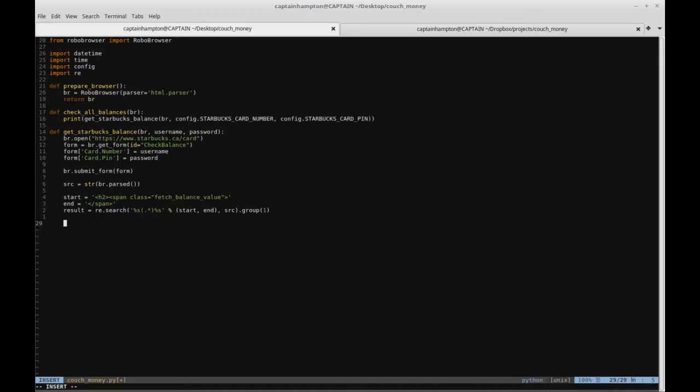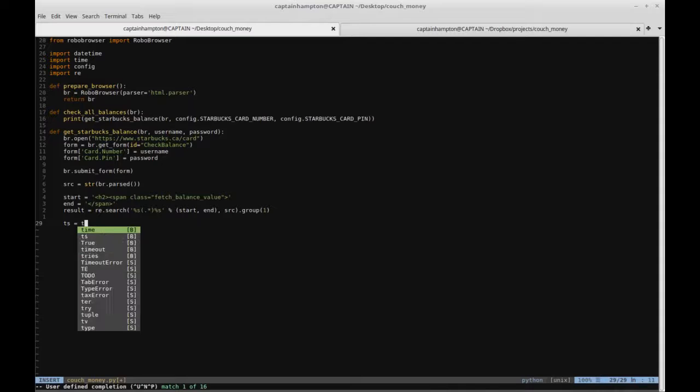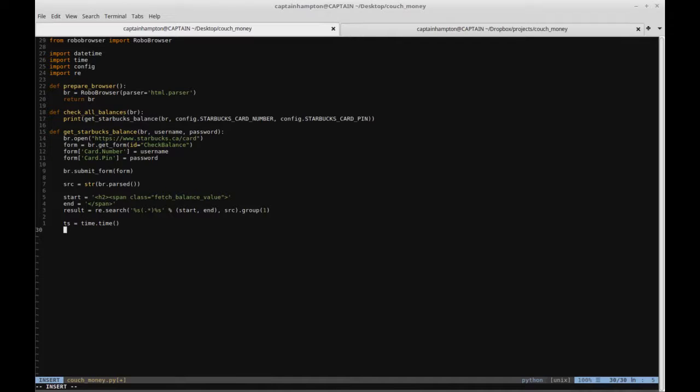So now maybe what we want to do is extract the timing information, which is going to give us the time that we extracted the balance. So let's do that. I'm going to say ts is equal to time.time(), and then date string is equal to datetime.datetime.fromtimestamp(ts).strftime, and basically this is just going to format the timestamp.